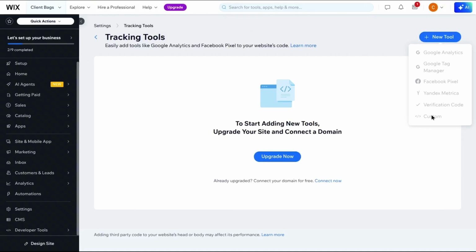Critical requirement: this feature only works on a paid, upgraded plan. If your site is on a free plan, the custom code section may be restricted. Scripts won't execute properly. You need an upgraded plan for this to work fully.